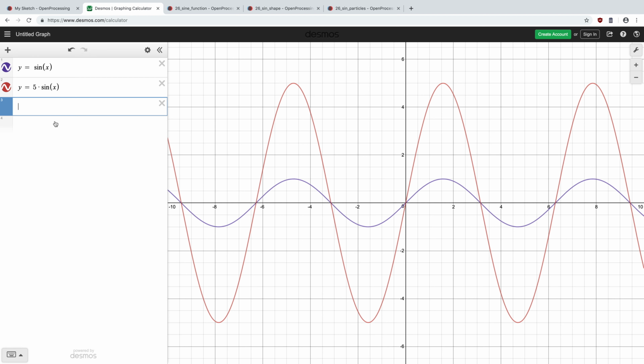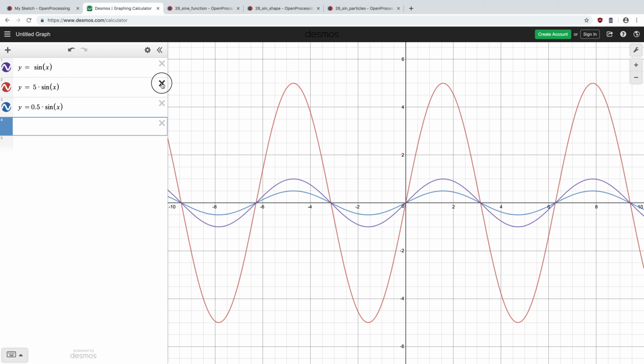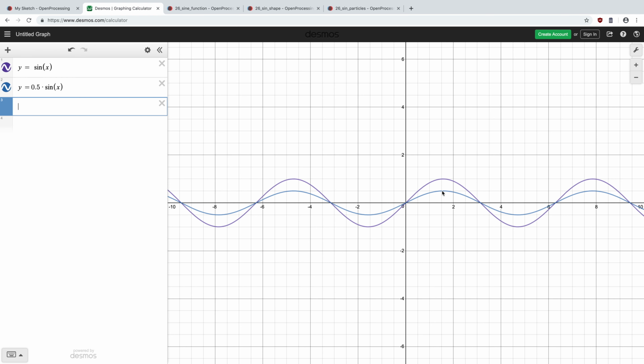Let's see if we can make a shallower one. 0.5, which is a half times sine x. Let's get rid of that tall one. There. You can see the blue one is not as tall as the original one because we've halved its values. That is interesting, isn't it?